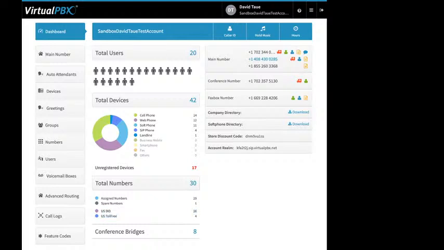Down here at the bottom, I've got conference bridges. This just means I've enabled the conference feature on 8 of my users, meaning 8 people can host a conference or moderate a conference, however you want to term it.